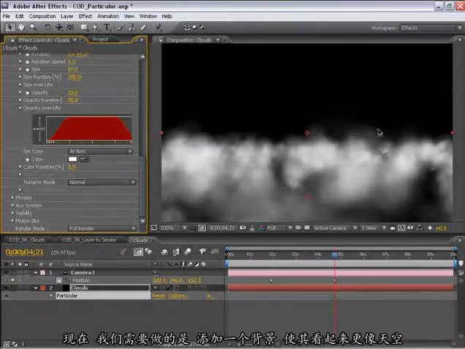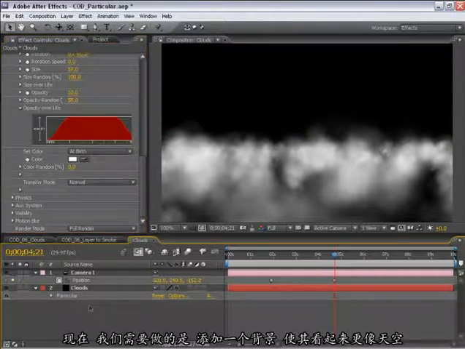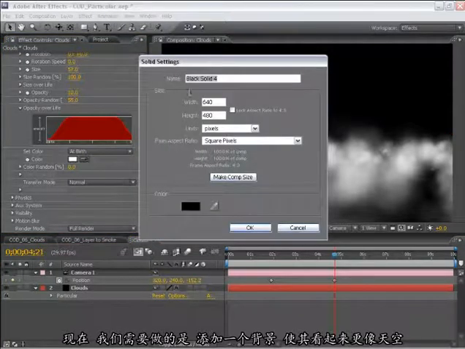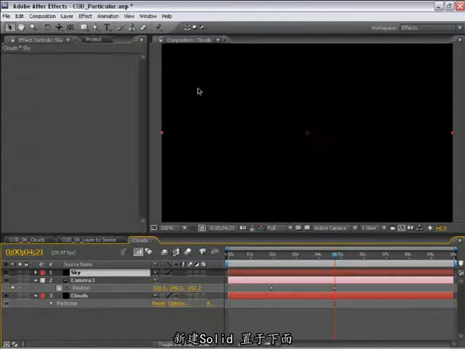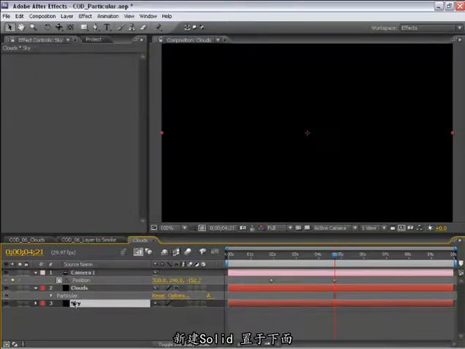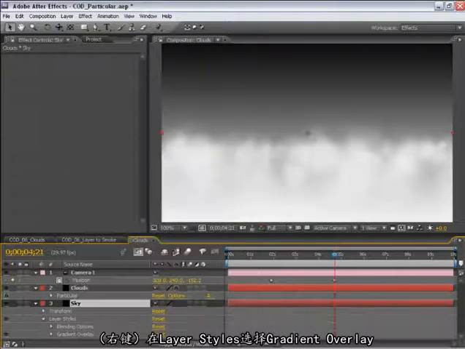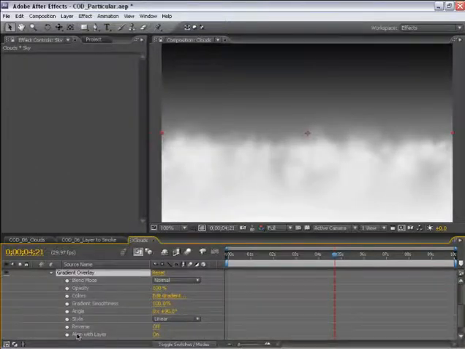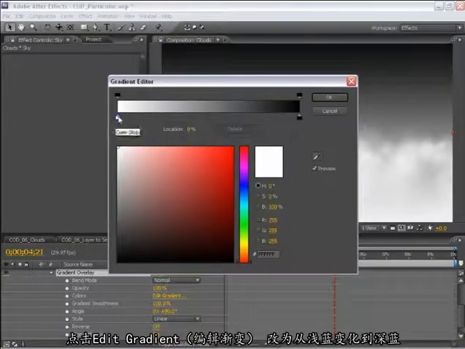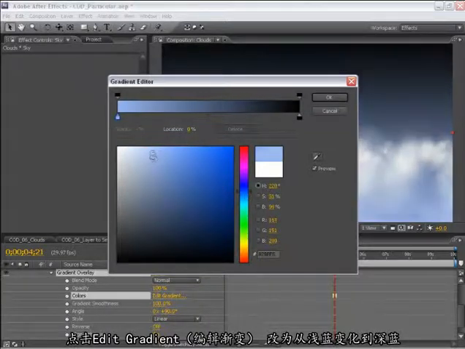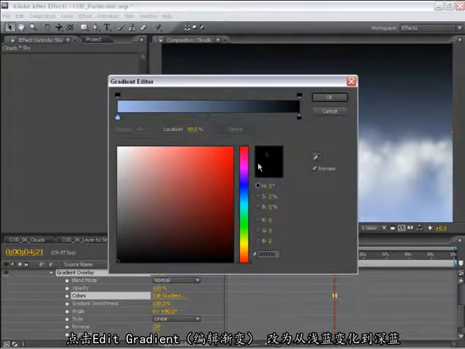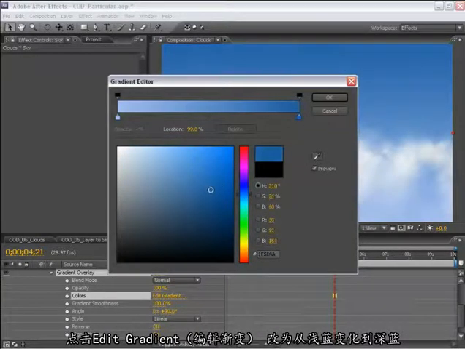And really, all we need now is to drop a background in there to make it seem a little more like a sky. So I'm just going to create a solid, put that in the background. I'm going to go into my layer styles, select gradient overlay, and click on edit gradient. And we'll do a little bit of a light blue to darker blue.